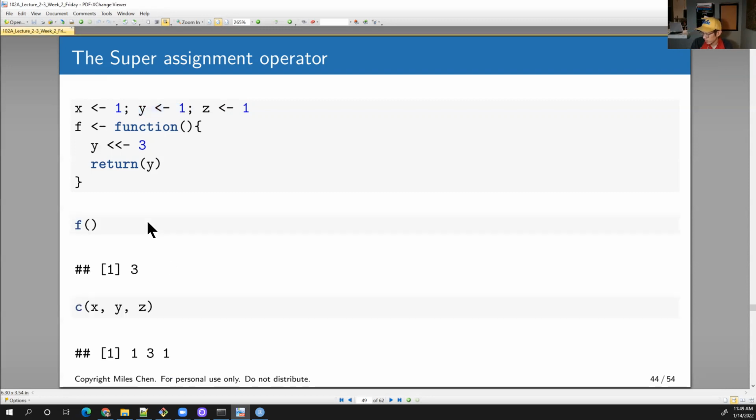to the user. Okay, so F will return, when we call F, we get the value 3, and when we ask what is X, Y, and Z in the global environment, we see that Y in the global environment has changed. Okay, and you might say, oh, that doesn't seem that bad. That doesn't seem that bad. Okay, but it's bad.